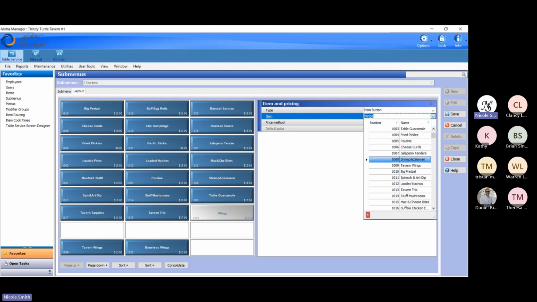I find it's easier once you add that item, just typing it in, and it's going to show you everything in your database with that name. Once you add the item, you can right click and drag that button wherever you have availability.